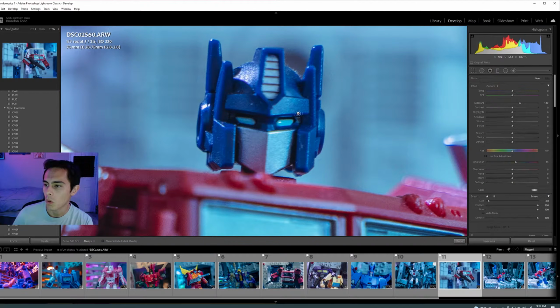Grab that brush tool or press K on your keyboard and adjust the size of your brush with the scroll wheel on your mouse. So as you can see, you can make it bigger or smaller. And then make sure that the feather amount for the brush is quite high. So I would say 90 or above. I'm going to turn mine all the way to 100.